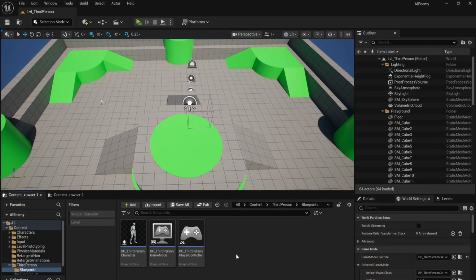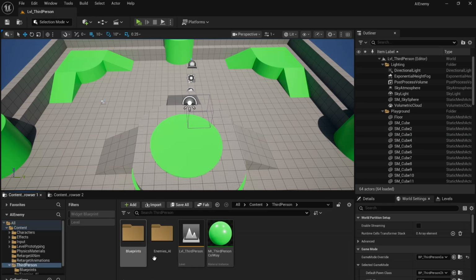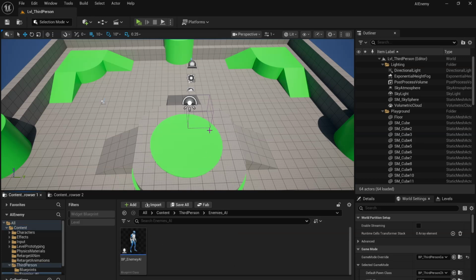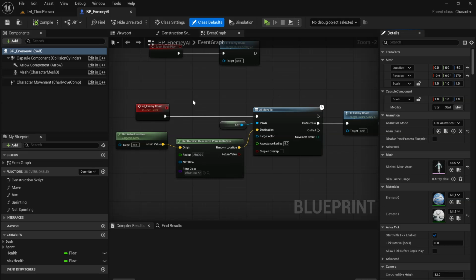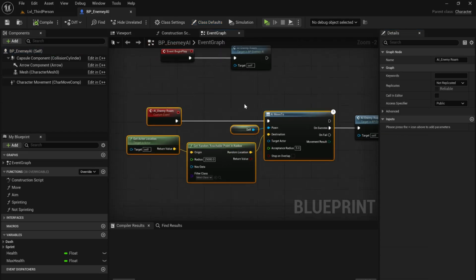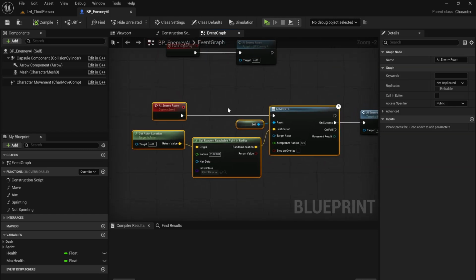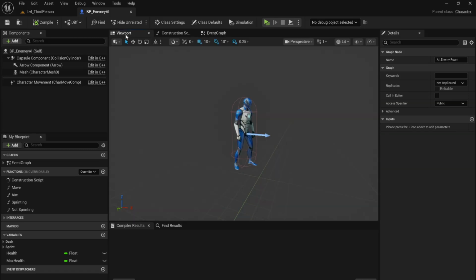As you can see, I am in a default Unreal Engine third person character template. Here, first I copy my BP third person character blueprint class, go into my third person and enemies folder, and paste the class here. I already pasted that class and renamed it to BP enemy AI. I open that class, and here is my simple code where I put my AI random roam behavior. You can also see that video, where I put the link in the description.